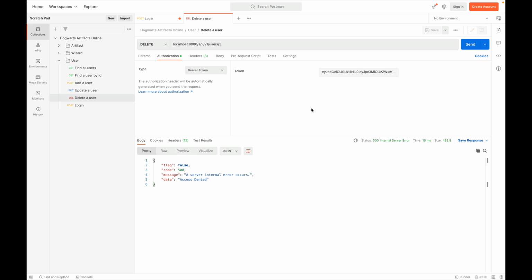Okay, now this time we got a 500. A server internal error occurs. Data is access denied. That's weird. Because the exception is handled by the ControllerAdvice, that's for sure, but not by the handler method we want. We want it to be handled by the handle access denied exception method, and we're supposed to get a 403. But now we're getting a 500. It means it is handled by the fallback exception handler. Okay, so this is really weird. Let's go back to IntelliJ and do some debugging.